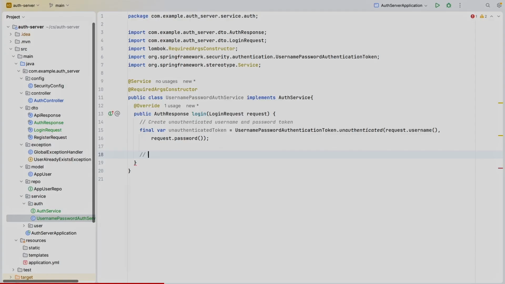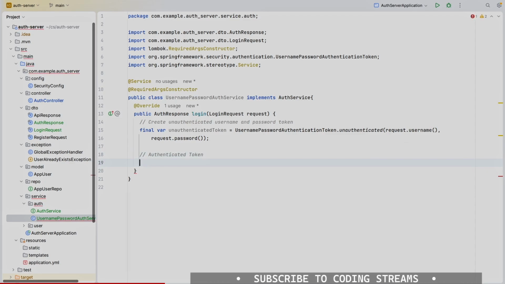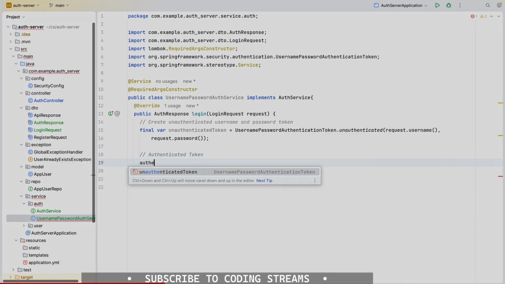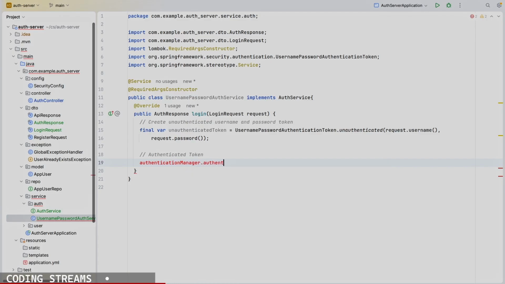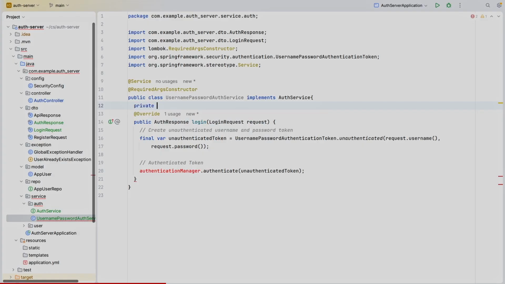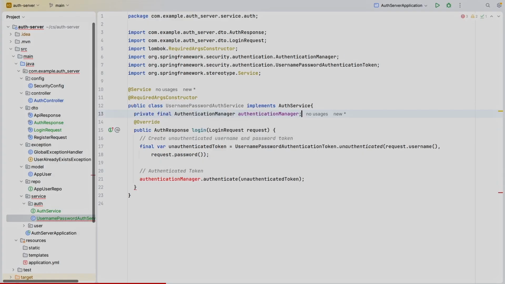Next, what we are going to do is get the authenticated token. Okay, so we are going to get the authenticated token, and how are we going to get that? We are going to need the authentication manager, and using that authentication manager we are going to authenticate this unauthenticated token. Okay, let's add the dependency for this authentication manager.